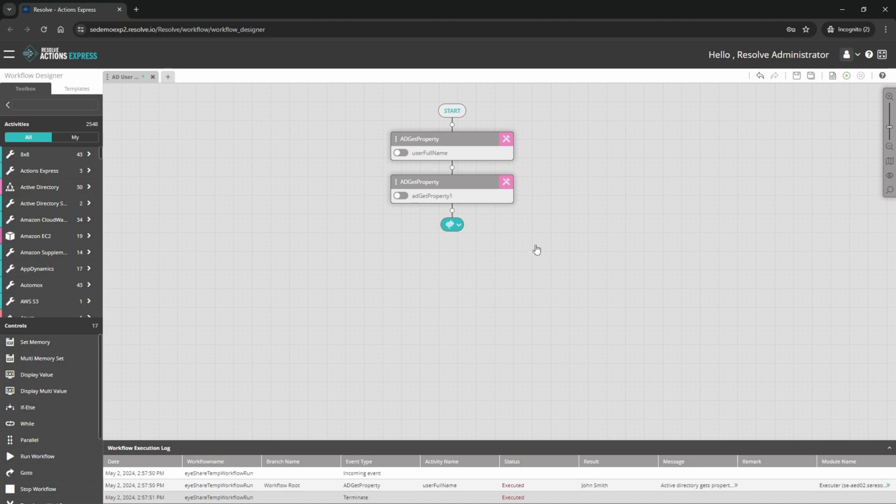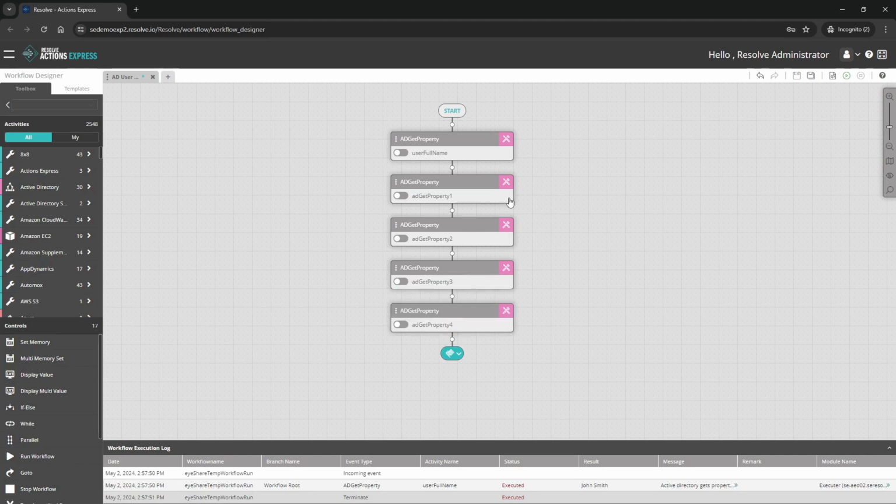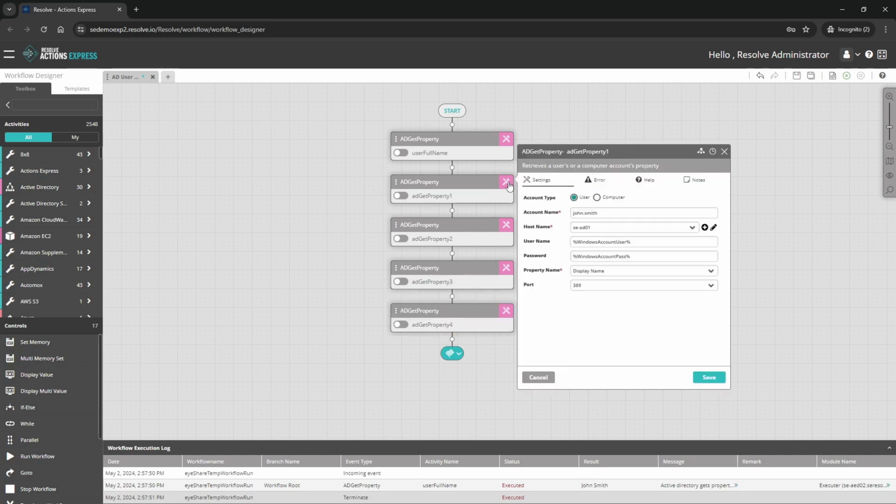So let's say we need the full name, we've got that already, the title, the city, the state, and the email. So that will be 4 more get property activities. 3 and 4. All right. So looking at the second one, we don't need display name anymore. We need the job title. And we will save this as user title.